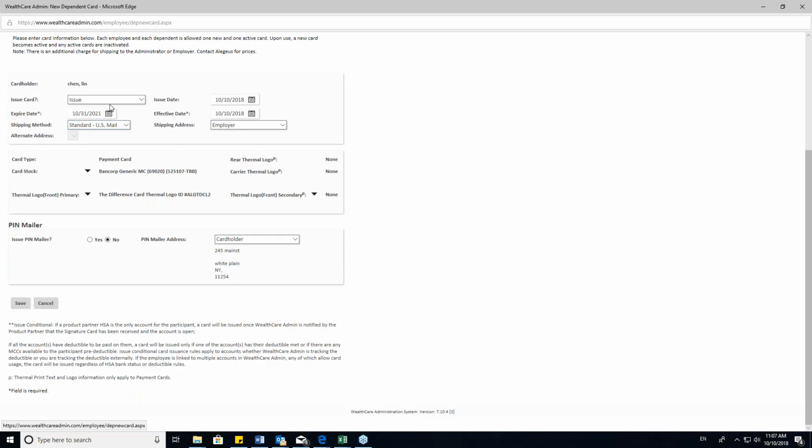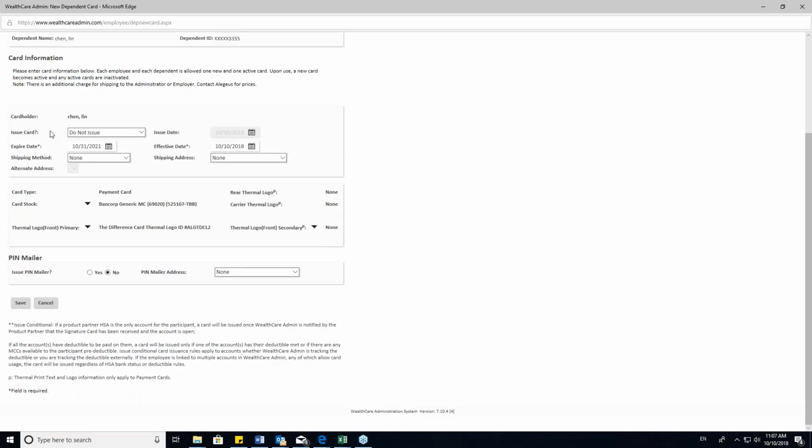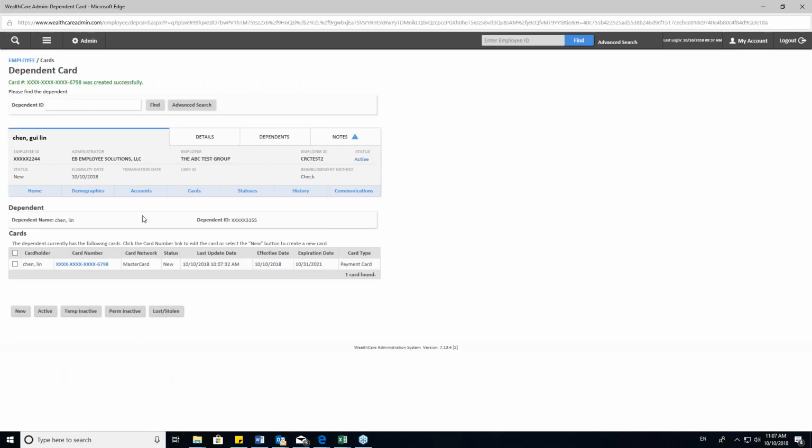And then it will issue regularly, but for this demonstration, we're going to click not issue, so the card doesn't get mailed. And shipping address should default to the employee address or employer address, which is the preference that you signed up for during implementation. And shipping method should always default to, I'm going to show you what the default method is: US mail. Okay, and then click save.